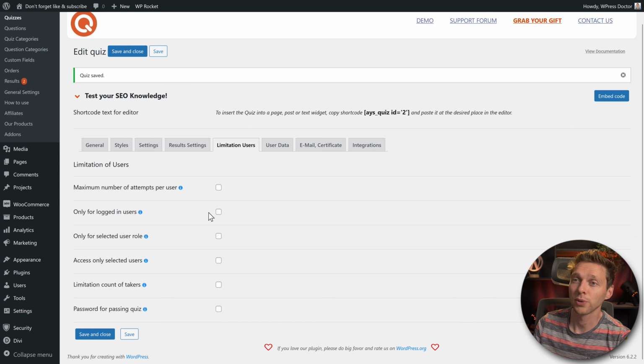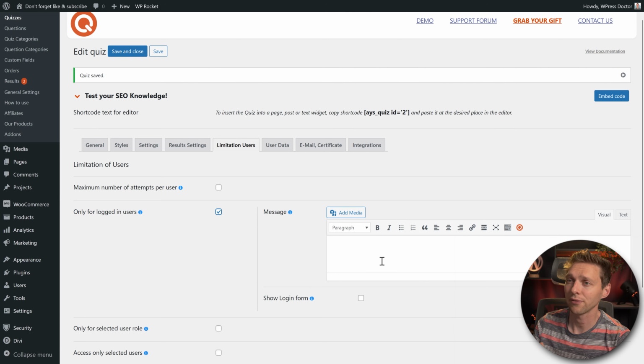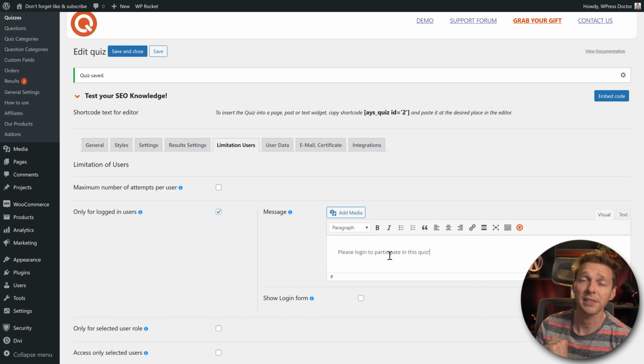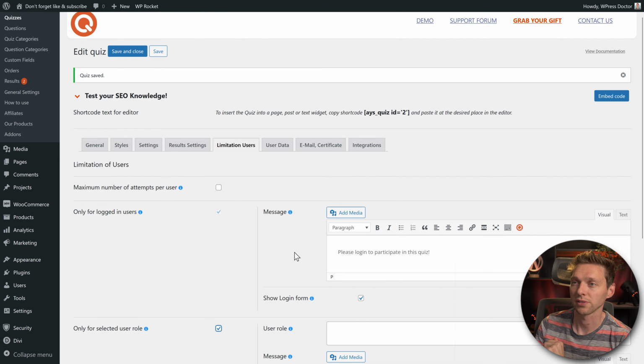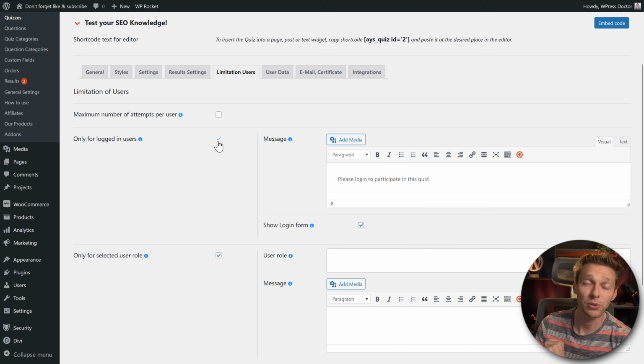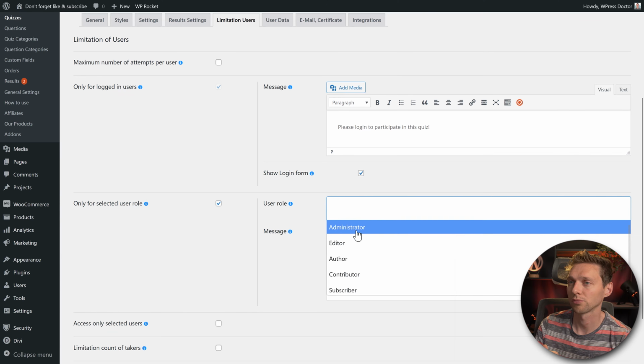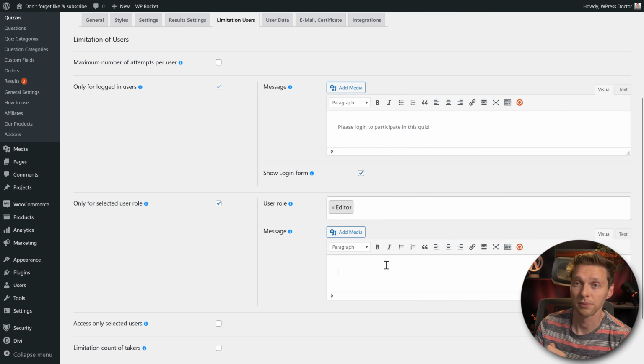You can also enable the quiz only for logged in users. And if you're not logged in, you can see this form. Please log in to participate in this quiz, and then they can log in using the login form. You can also use only for selected user role, just select it. Then this one is also auto-enabled because it's only for logged in users. If you have the user role of editor, for example, you can show a message that are not included inside of this list.